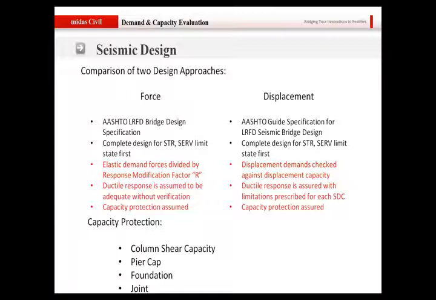So whatever displacement demand that you obtain from the earthquake, from the applied force due to the earthquake, you check it against the displacement capacity. In the force-based design, the ductile response is assumed to be adequate without verification. We just assume that the ductile response will be adequate in the event of an earthquake. But in the displacement-based design, the ductile response is assured with the limitation prescribed for each STC.